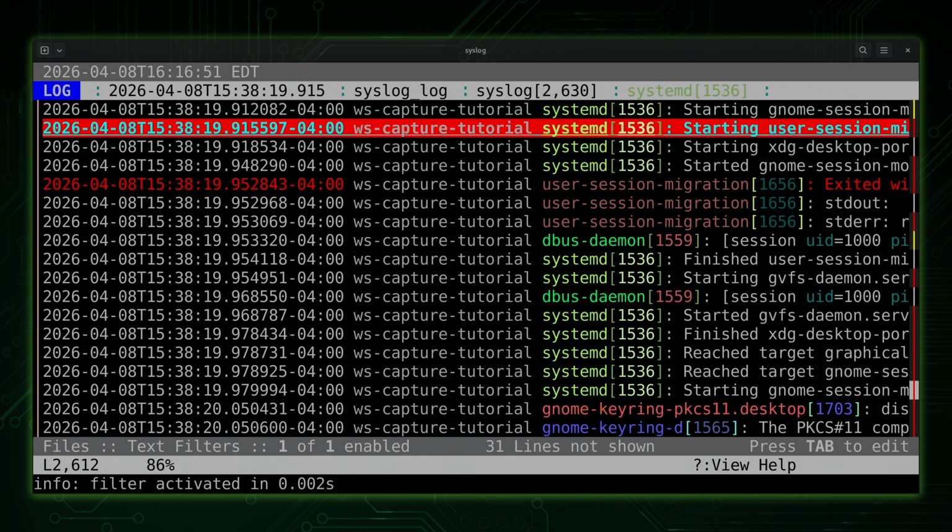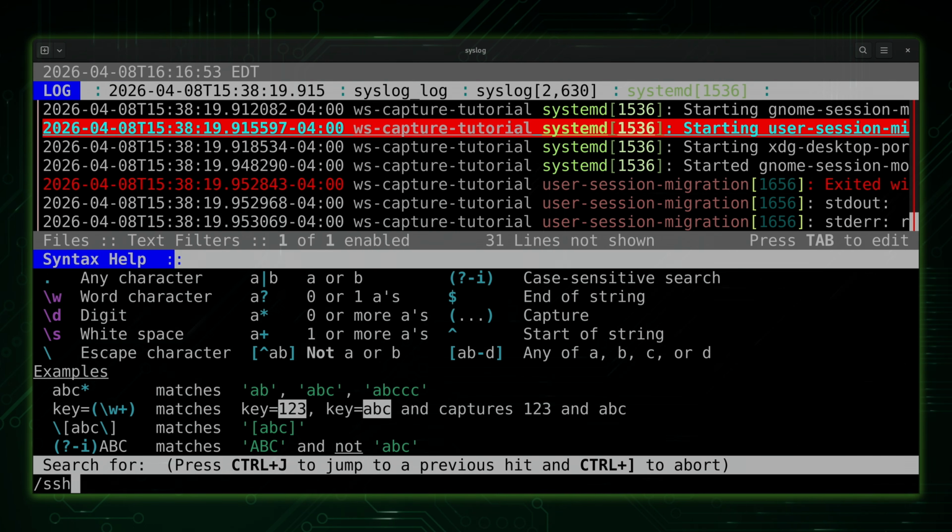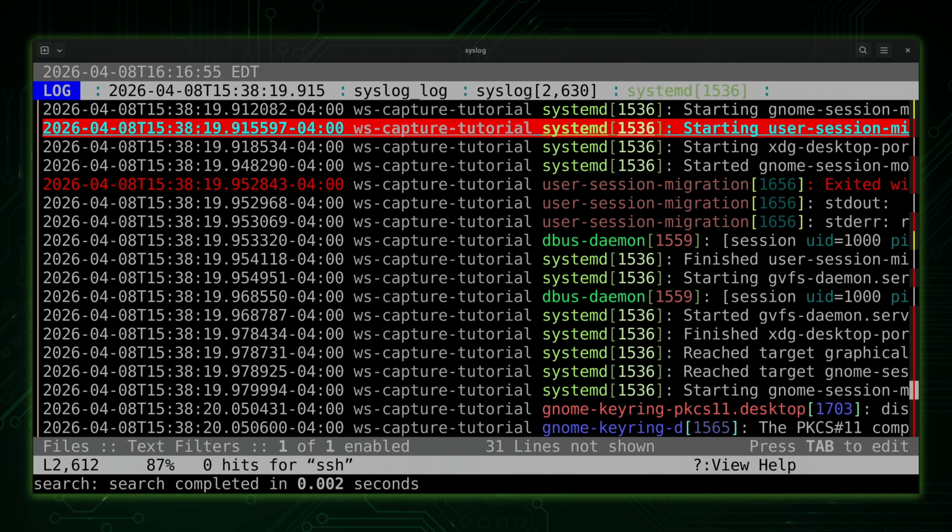Now if I search for SSH, watch what happens. As you can see, there's 0 hits for SSH, and that's because I filtered out any entry that includes SSH, so there are no entries that include that within the output that I see right here. And again, to reset the filter, you simply hold Control and press R.